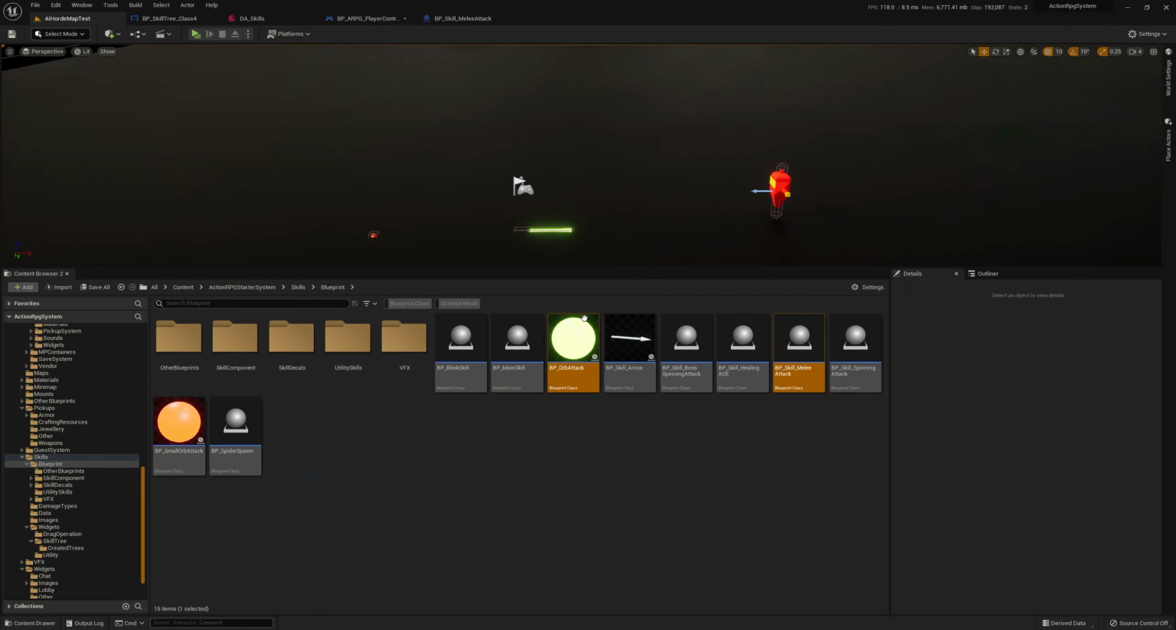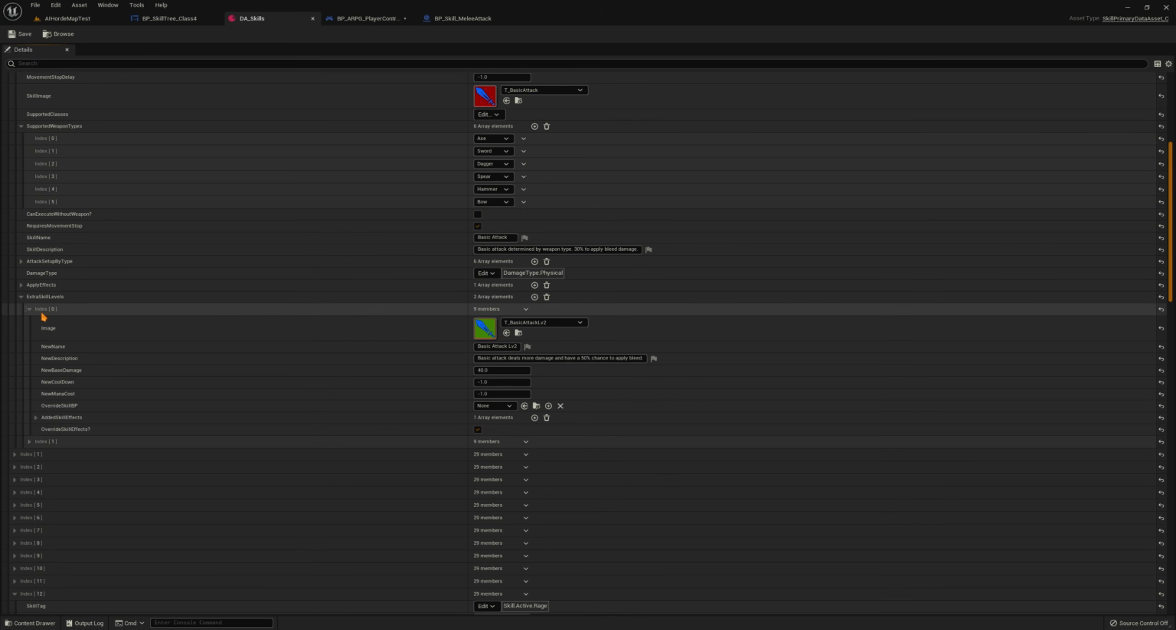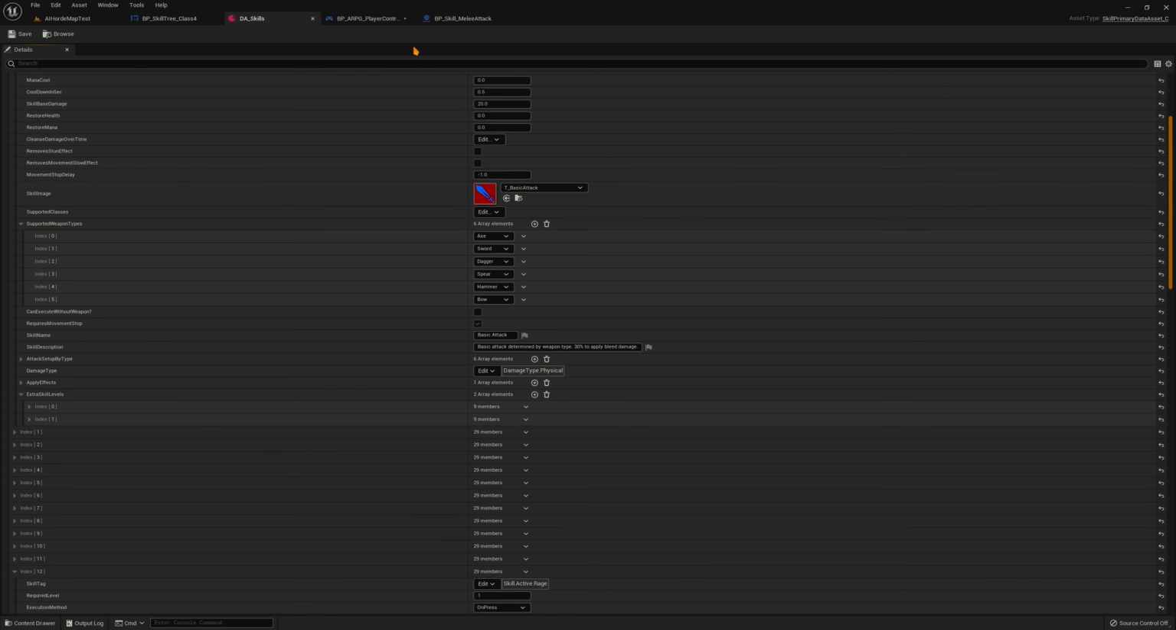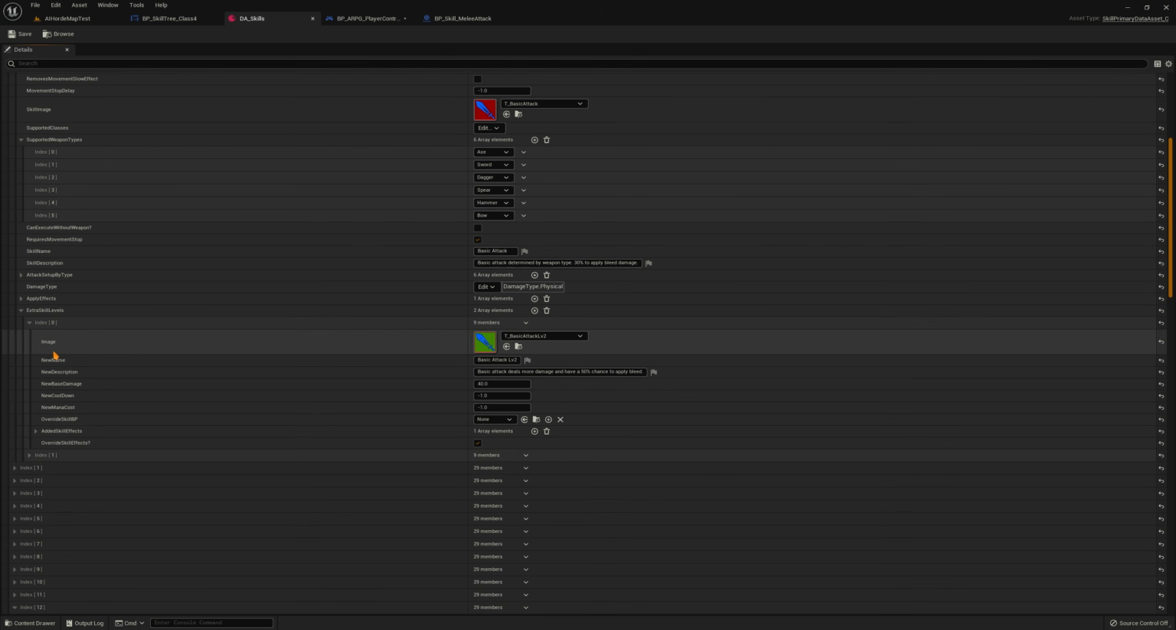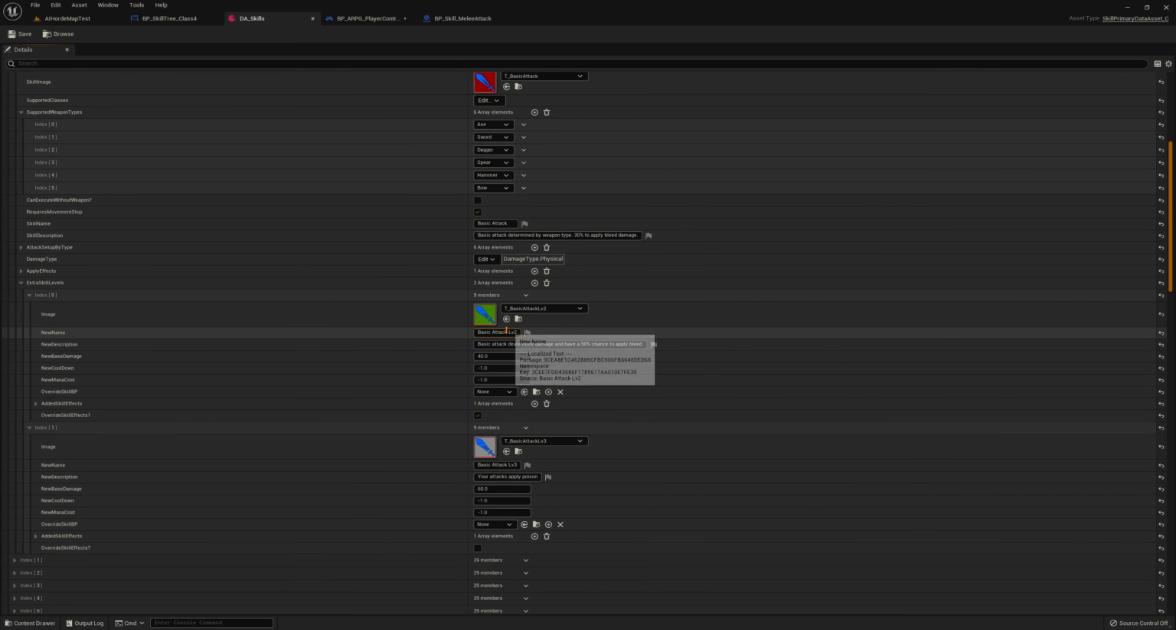So right here, that's where you would indicate extra levels. So this would be level 1, this is level 2, this is level 3. So level 2, new icon, new name, new description. It gives you more damage. So it changes the base damage.